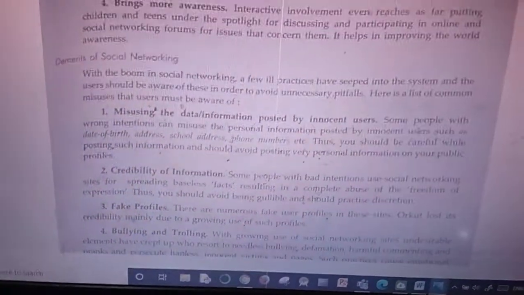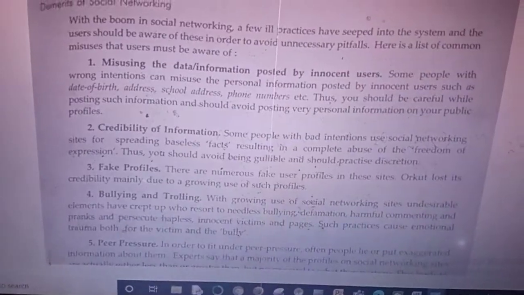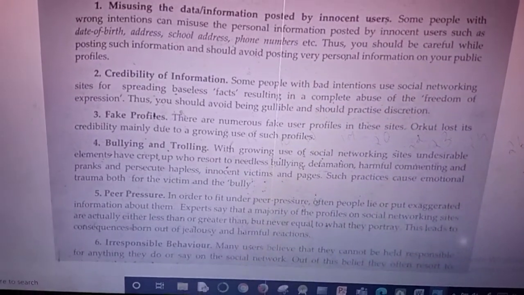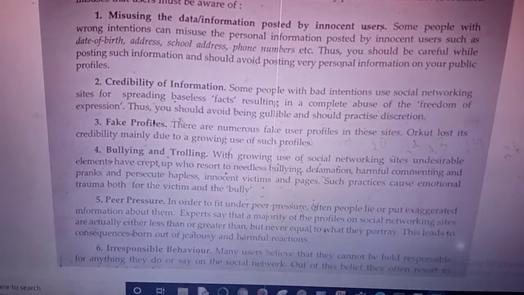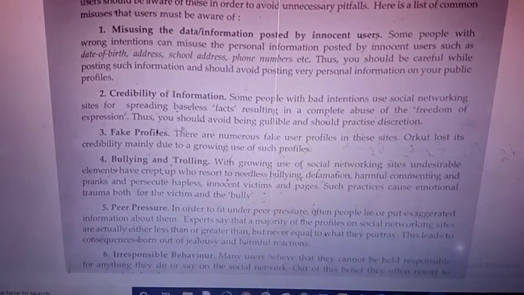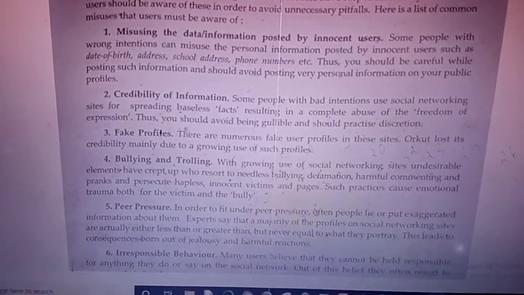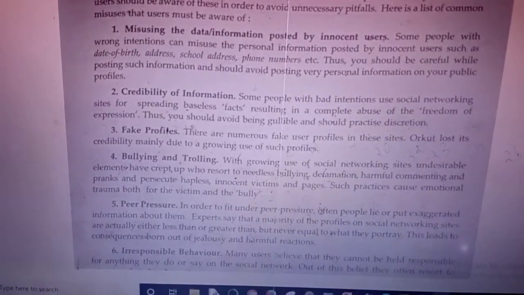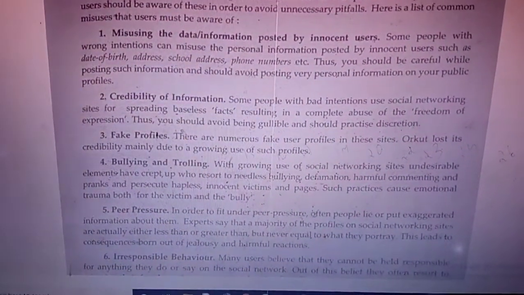Then fake profiles. Too many fake profiles are there on Facebook. You can create a profile with another name. For example, if you are a male, you can create a profile as a female. Like that, too many fake profiles are available on Facebook.